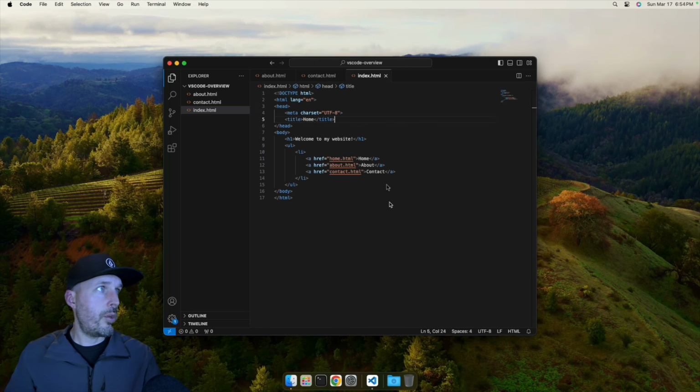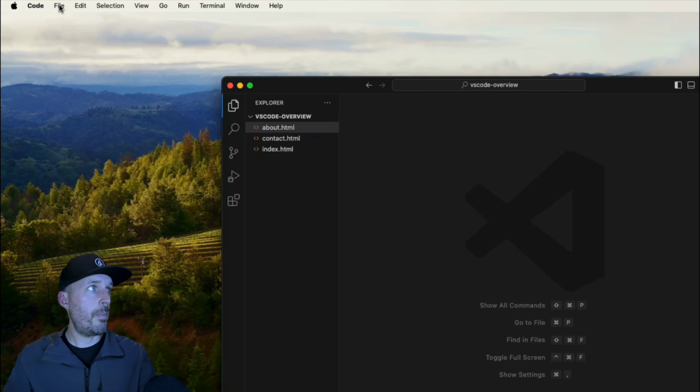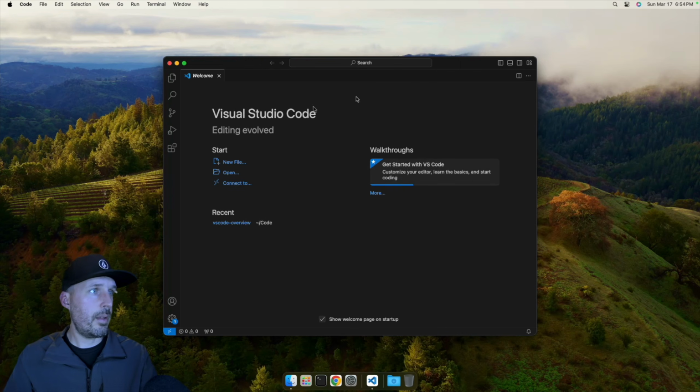All right, now once you're done with a folder, you can close these individual files if you want to. And when you're done with your project, you can close the folder. In order to close the folder, all you have to do is go up to the File menu on the top, click File, and then click Close Folder. That will bring us back to the Visual Studio Code welcome page.